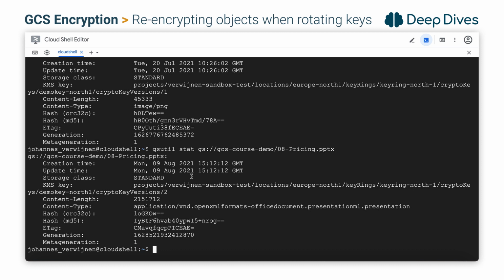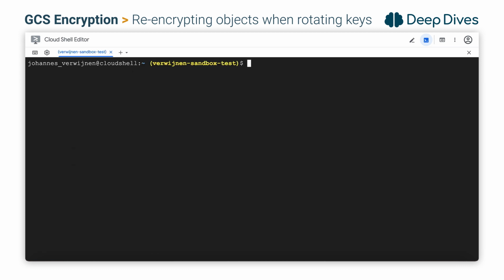And then decryption works automatically. So it automatically will try all of the different versions of the keys until it finds the one that fits, right? So thanks to that, we can just rewrite the object in place to do a re-encryption. Let me just get a fresh window here.